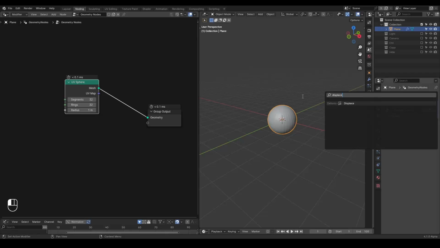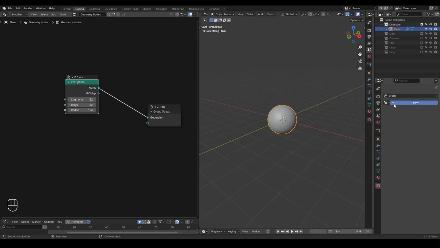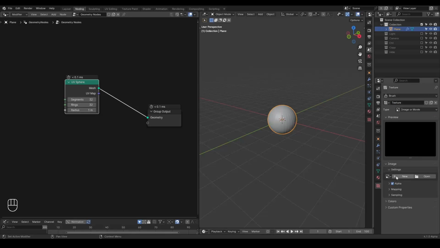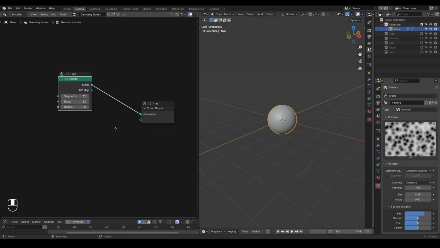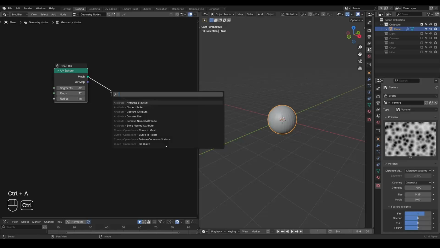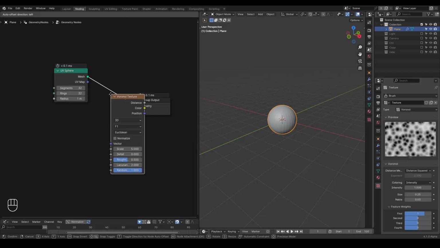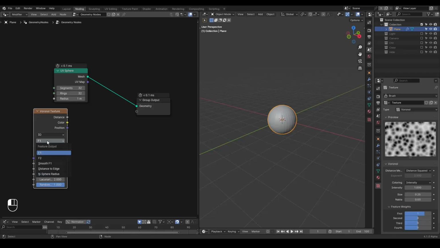And once you have displacement modifier, you generate the texture. And this texture will be Voronoi texture. Voronoi. And there is a mode called distance squared. Okay. This is a very specific mode. It is not present in our Voronoi texture. You won't be able to find that anywhere. I don't know why, but this is the case.